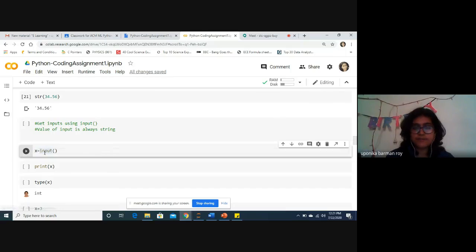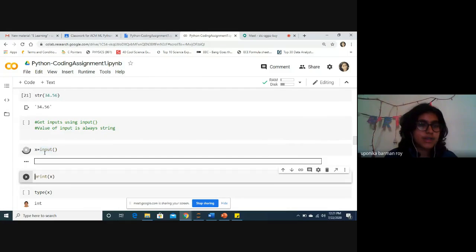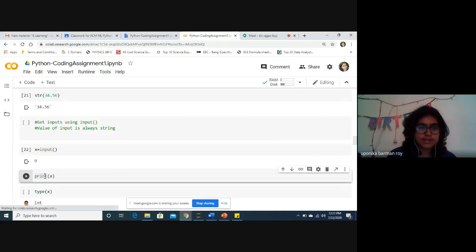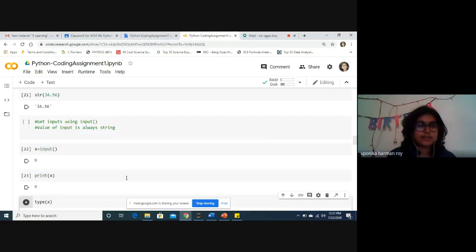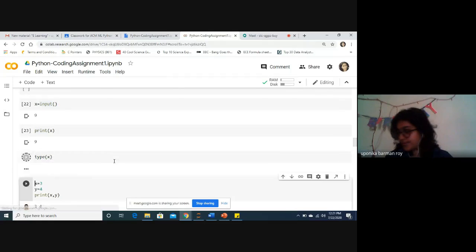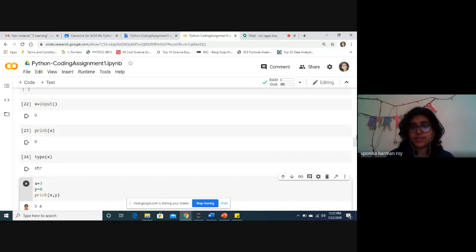So if I am storing an input variable, suppose I am giving 9, my x is 9. That means the input was asking me for one command line argument, which digit I want to input, and I gave 9 as my input. Once I'm printing that, I'm getting the value of 9. And similarly for the type of x.